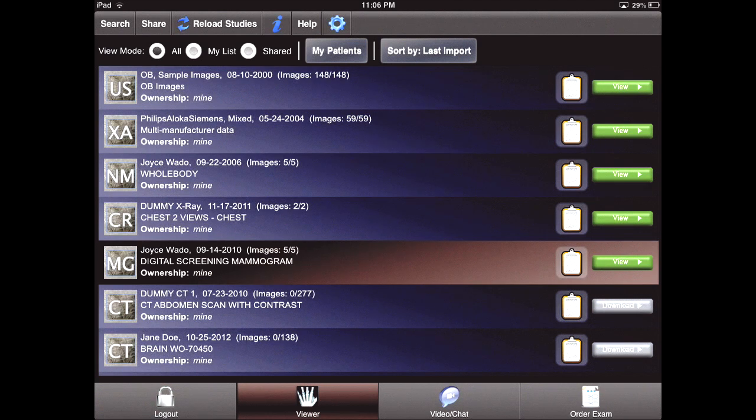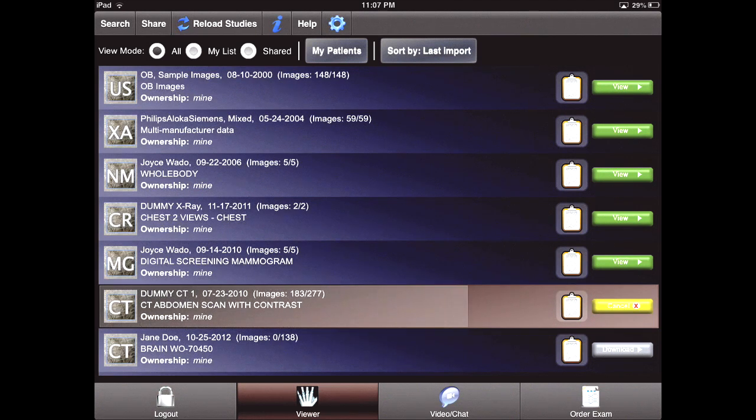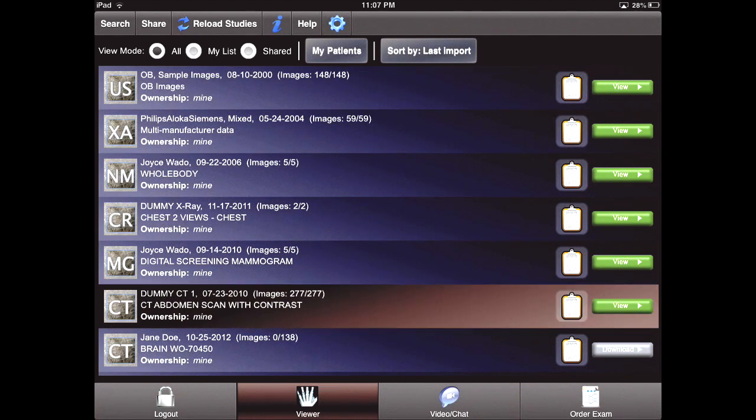And let's take a look. Let's load one more. We have 277 images here. Let's download that one. And here it comes. You don't actually have to wait. You can go straight to the viewer. But the application is so fast, I'll just let it load anyway. Once they have loaded, we can take a view.